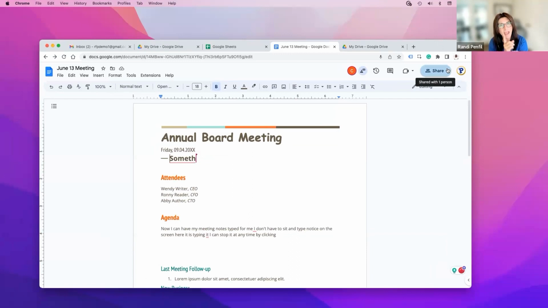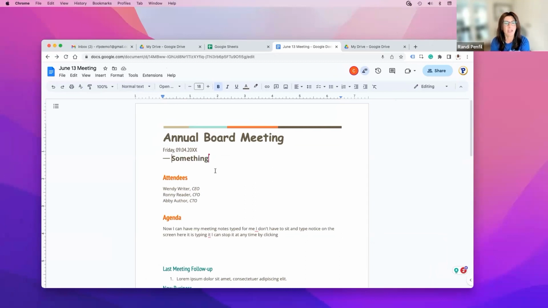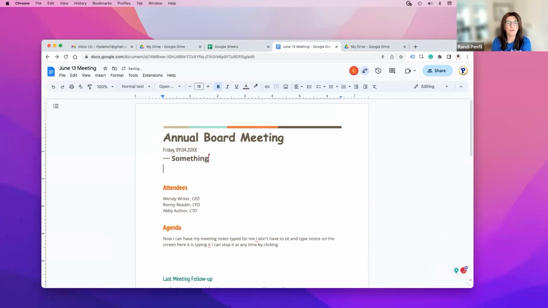And everybody, that is the share here. You literally type something. Now watch here. Everybody always says, well, how do I know? Let me just see, it didn't save yet. So if you could go to the next line. So notice up here, it's saving. It's saved to Drive as well. So now it's been saved.